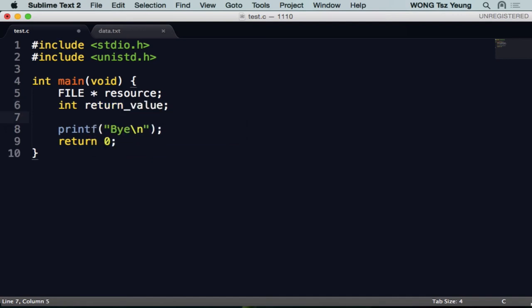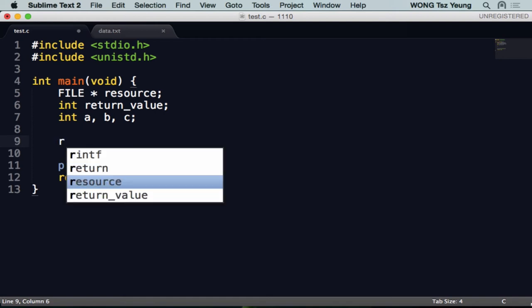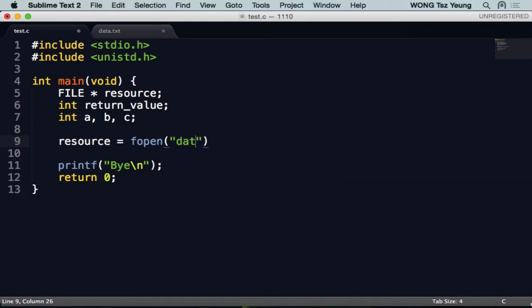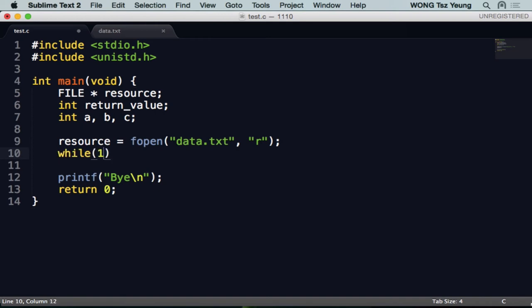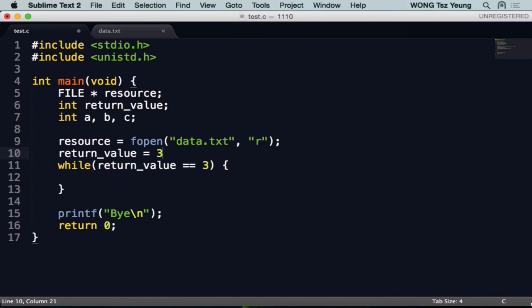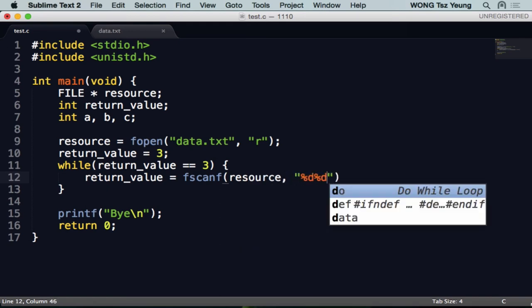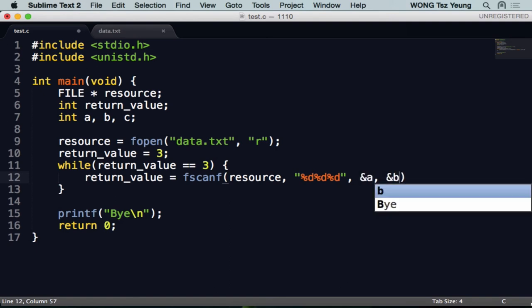Return value, of course I need a return value. I will have three variables called A, B, C, because I prepared to read three things from a file. So I will open it, called data.txt, read-only mode. Then I will have a loop, maybe not while 1, I will use a condition that the return value is equal to 3, because I want to end the loop. Then return value is equal to fscanf, with the file resource, and then the format %d%d%d, and A, B and C.